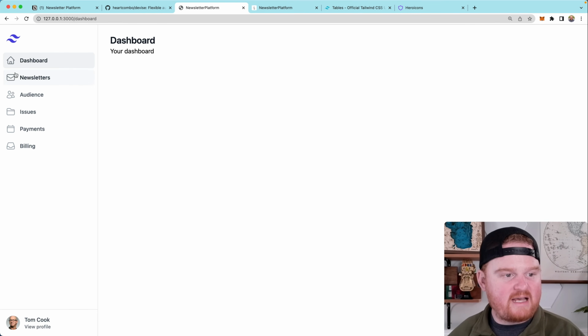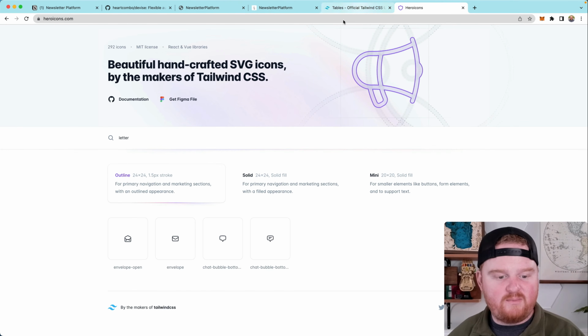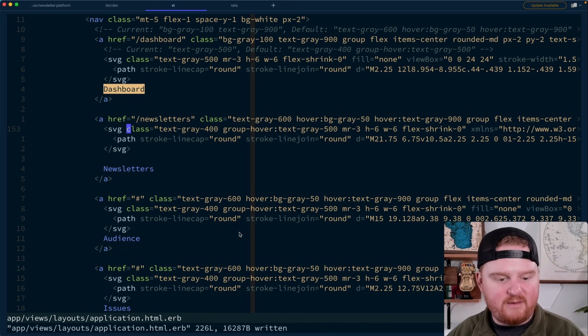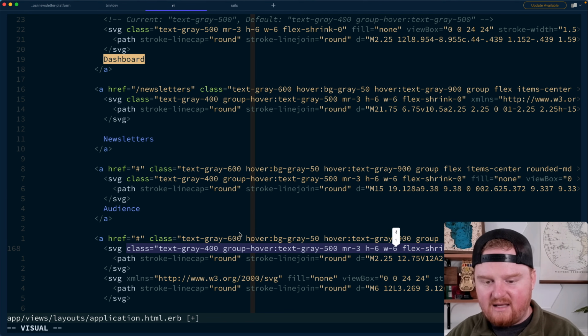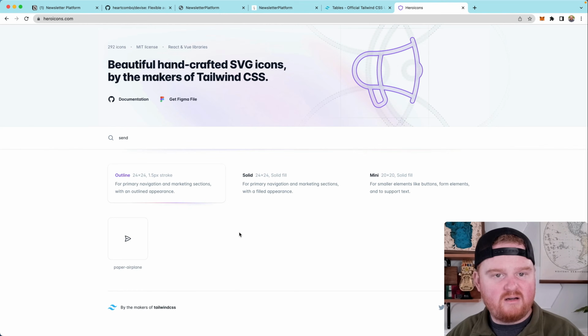So now newsletters has the email icon. That's pretty cool. Audience has the people. Issues is a folder. That should probably also be some sort of email thing like send. Yeah, maybe this paper airplane. So we'll copy that and drop that in. Grab the CSS again and then delete the old icon.